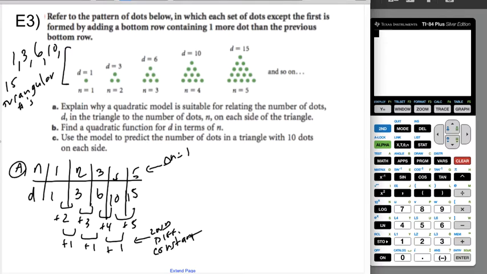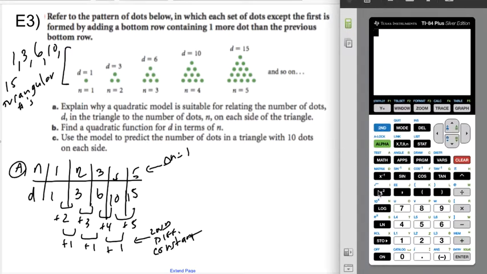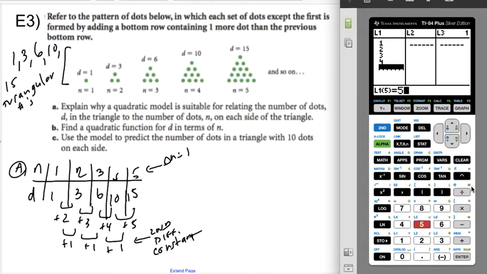There are a couple different ways to do this. I'm going to put this in a calculator. Some of you might be able to see this by visual observation, but we're going to go ahead and put this in a calculator. So I'm going to go to Stat, then Edit, and in List 1, I'm going to put my x values, which in this case are 1, 2, 3, 4, and 5.